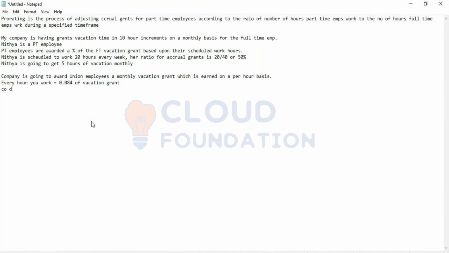But I have a condition. The employee must work 40 hours per week during 3 out of 4 weeks in the last month in order to qualify for the grant.